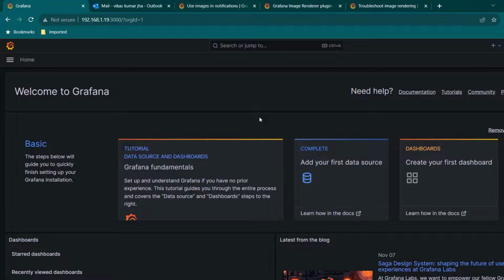Now in this lesson we are going to talk about how to set up image rendering in Grafana. I've been getting many requests from people who are not able to send images when the email alert is being sent. So in this lesson, let's go ahead and configure everything from start, so you'll be able to send images as part of Grafana email alerting.